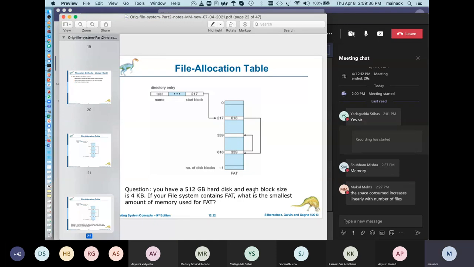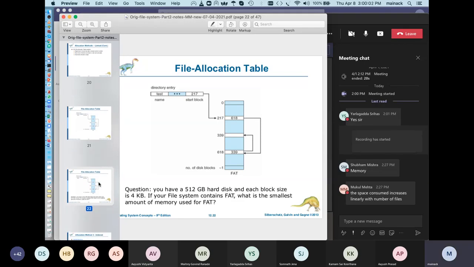So we want to know what is the size of this table. If you have a 512 GB hard disk and each block size is 4 kilobytes, not 512 anymore, 4 kilobytes, what is the smallest amount of memory? I'll give you the answer right now, around 432 MB, but try this as a homework. 512 GB hard disk space, each block 4 KB. What is the size of the file allocation table?